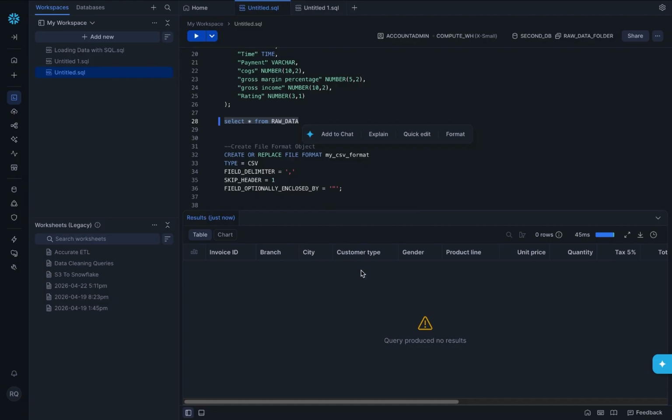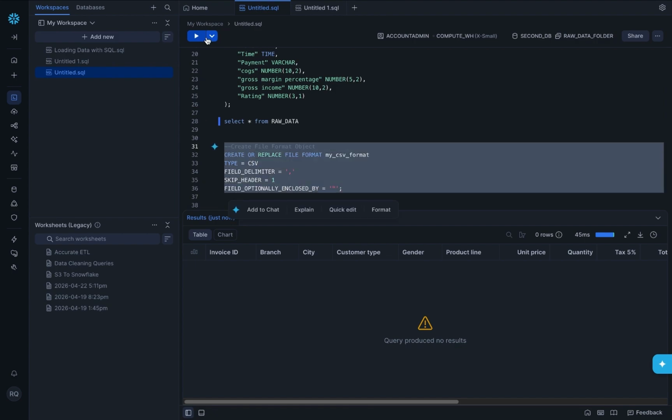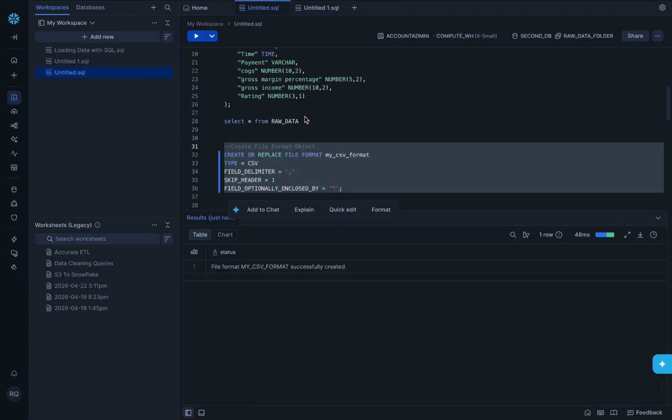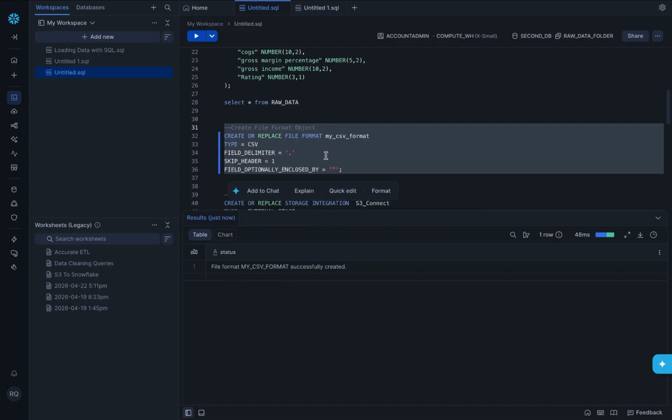But first, we need to create our file format object, right? As I've already stated the properties for the file, I'll just run this script. File format, my CSV format has been created. So think of the name as a variable that encompasses or holds the format of the file.